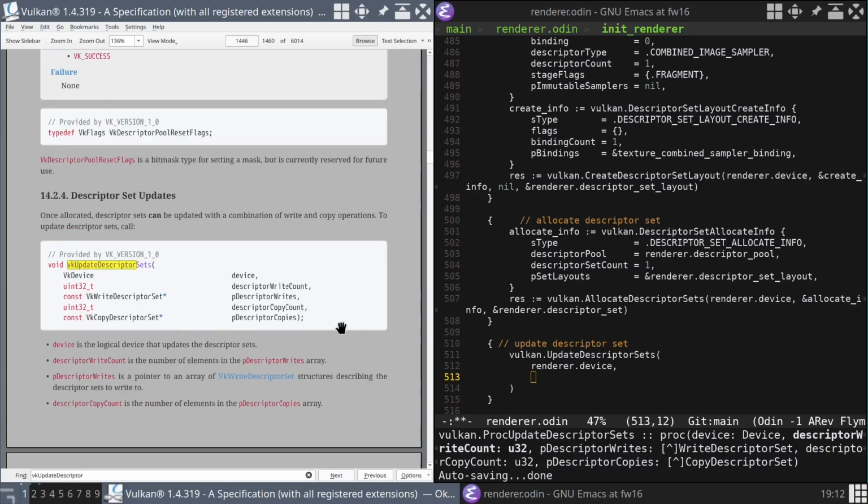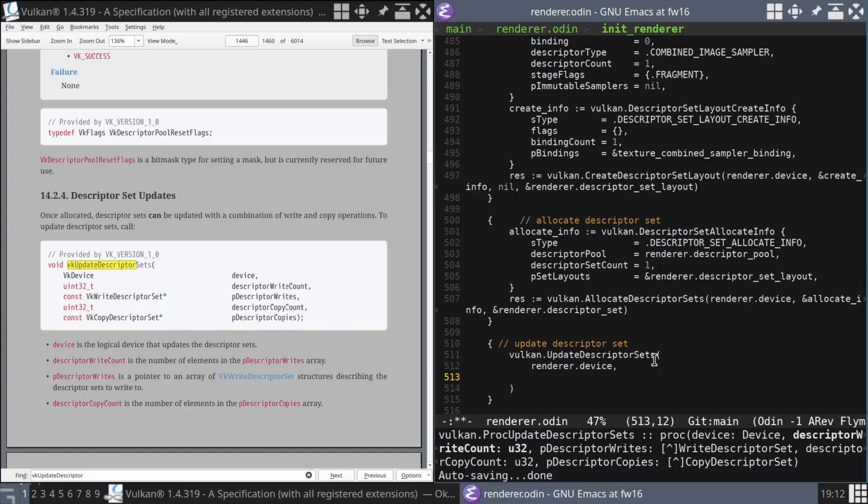Okay. I think we're going to want writes, right? We're not copying between descriptor sets. We just want to bang this in. So let's say a descriptor. Oh my god. Oh no, it's just a function. So descriptor write count 1.